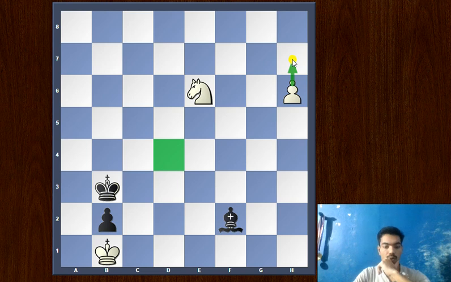So what is black going to do? Well, black has a few options here. Black's bishop has three squares, namely g3, h4 and e1. So let's take a look at all of them one by one, starting from the dumbest one, that is bishop to e1.